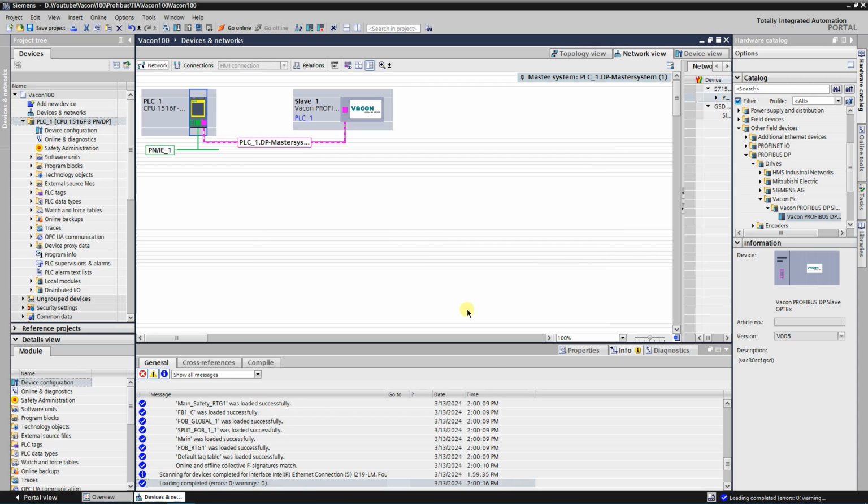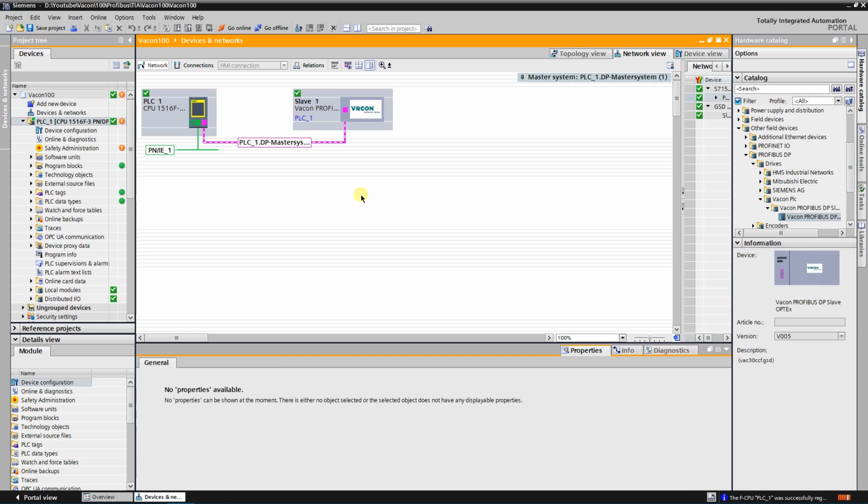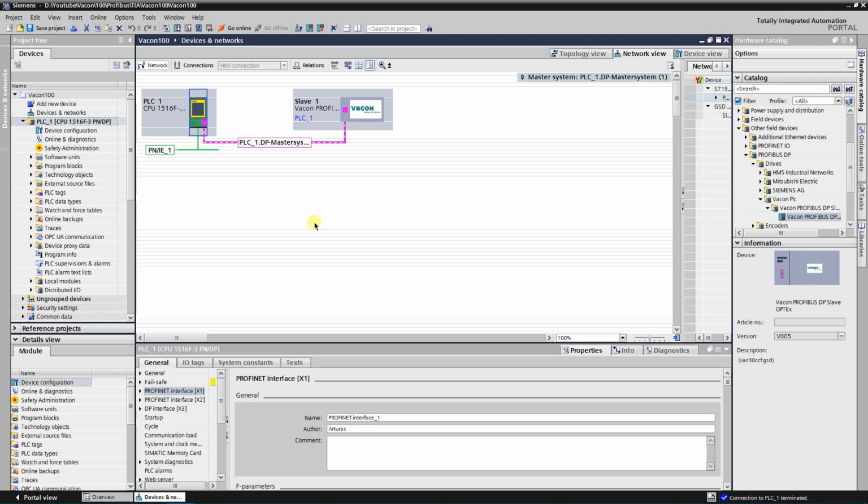After the download of the hardware configuration is finished, let's go online to see if there is a connection between CPU and VFD. As you can see, connection is successfully established, the Vacon VFD is online. There is one more thing that I would like to show you before moving to the programming. Select your Vacon VFD slave and switch to the Device View tab.